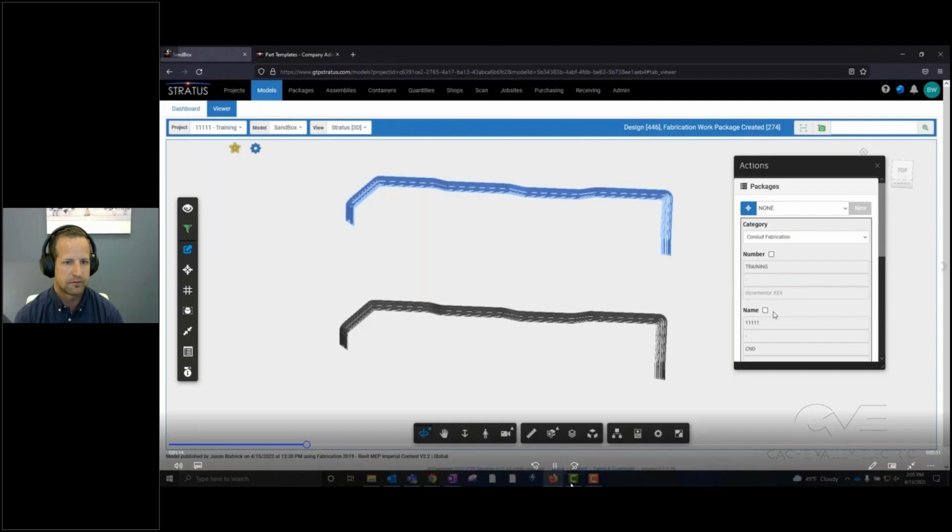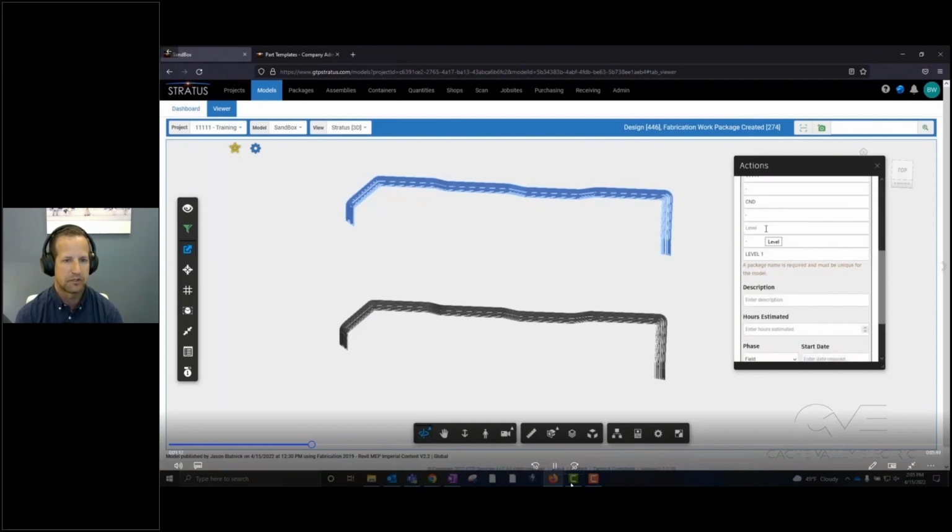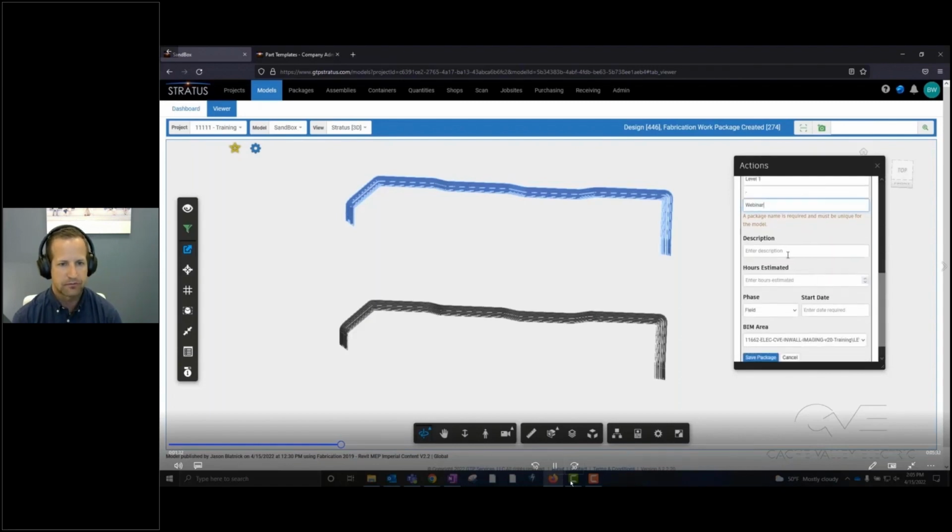Its category is Conduit Fabrication. We're going to pick a unique name for it. This can also be automated. I'm doing it manually here, but you can have it automatically named based on area or level. I'll name this for the webinar. You can give it a description of what it is. I mean, this is for an electrical room.